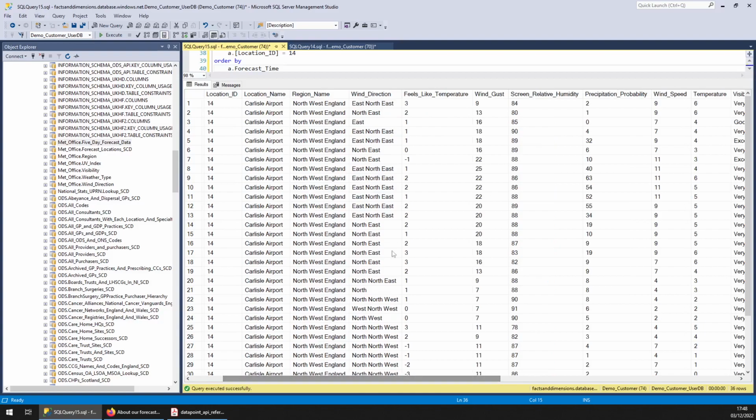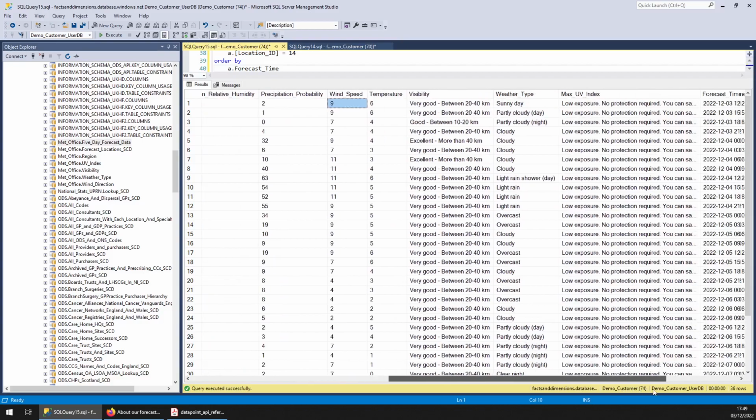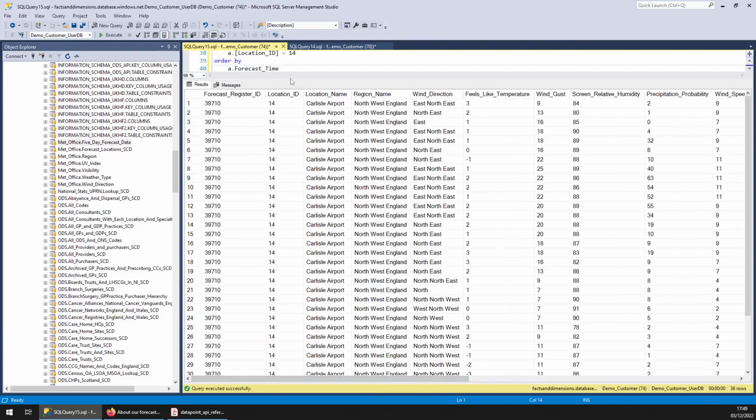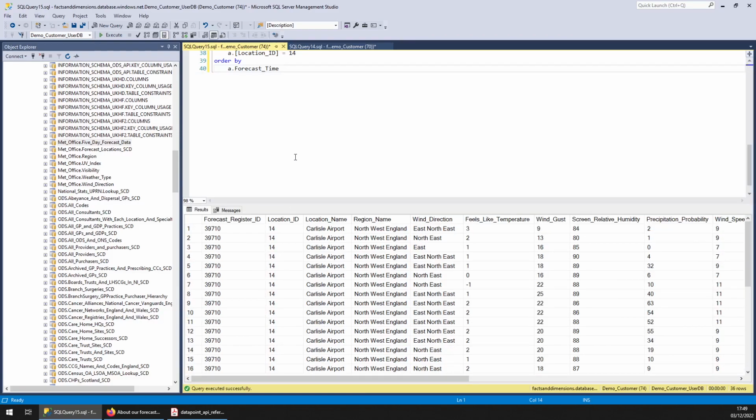So the values you get: feels like temperature in centigrade, wind gust in miles per hour, screen relative humidity in percentage, precipitation probability as a percentage, wind speed in miles per hour, temperature as degrees Celsius, visibility, weather type, max UV index. As I'd expect, you'd probably want to use this to predict potential demand, perhaps on our A&E, I'm guessing, based on potential freak weather, like very cold, very hot, etc.